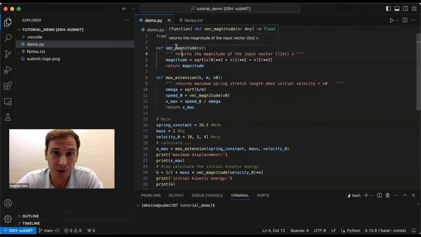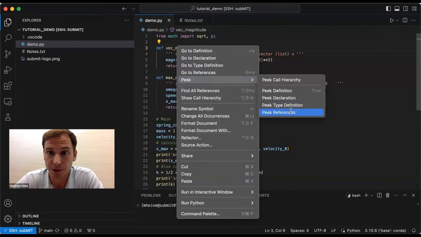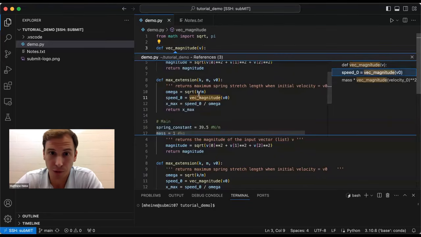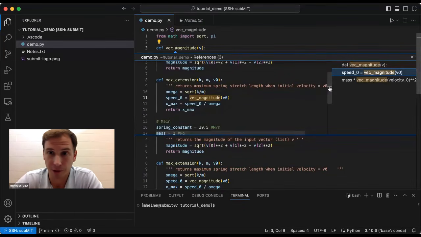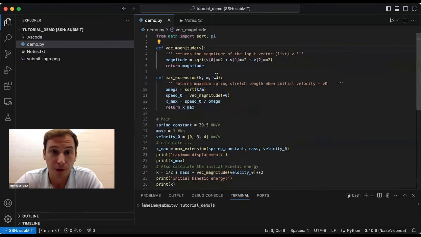This works the other way. We can go to this definition and right click and say peek references. And it'll bring up a peek window. And on the right, we can see the list of all the places in this code which call this function. So for instance, the first reference is here in the definition. We click on the right, the second reference is here. It's called within this maximum extension function. And clicking down here on the right again, we can see the same line of the code where we started before, where this function is called. Again, very useful, can save you a lot of time.